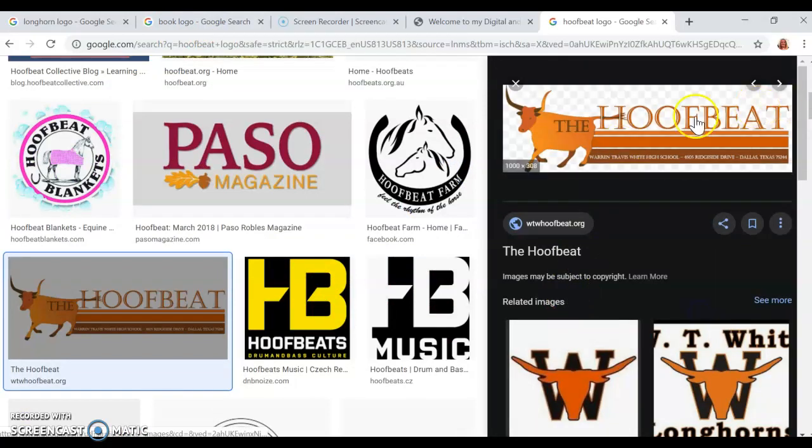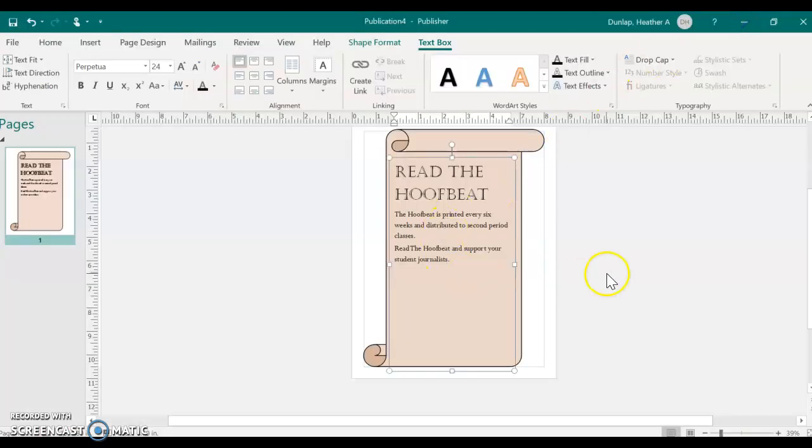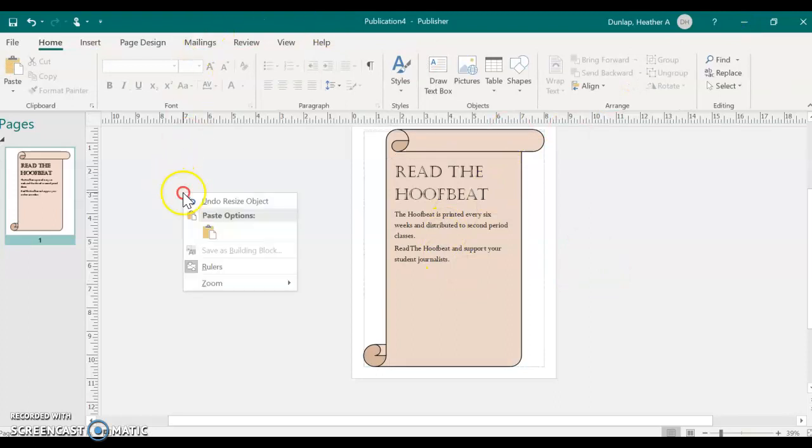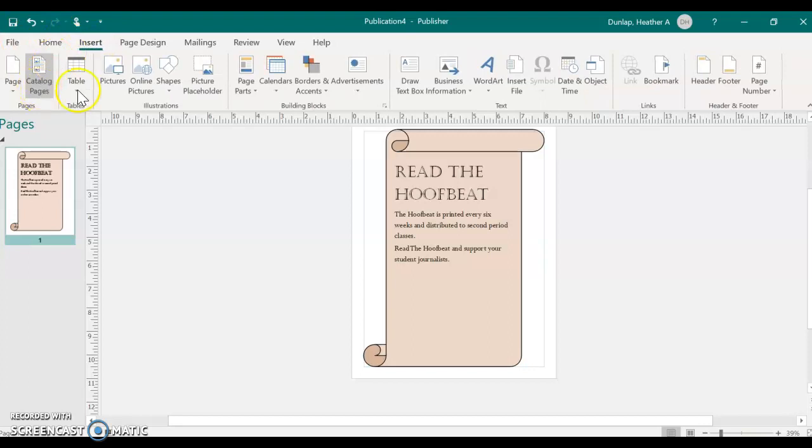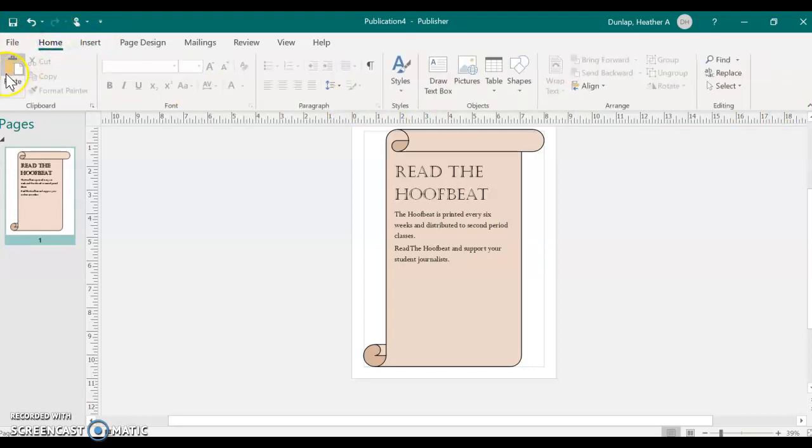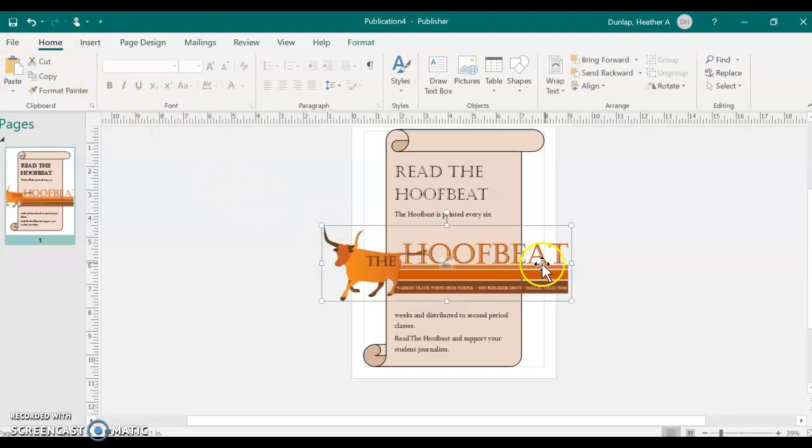That's my Hoofbeat logo. If I click on it, see down here is the logo as a thumbnail. A thumbnail is a small version of a picture, and over here is going to give me the larger picture. So if you're trying to copy and paste something or use something in another project, you want the bigger version. I'm going to right-click this and copy it. And then I'm going to come back over here, and I can either right-click and paste it, or I think it's going to be under Insert. Where is my paste? There's paste. It's under Home. And it pastes it right in the middle.